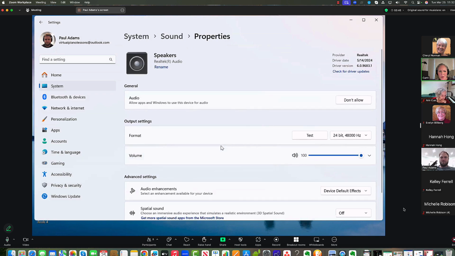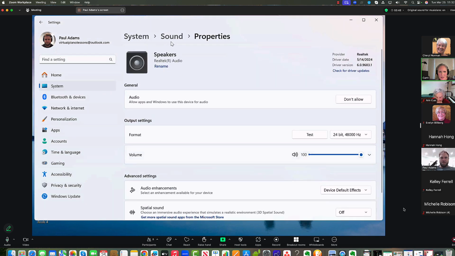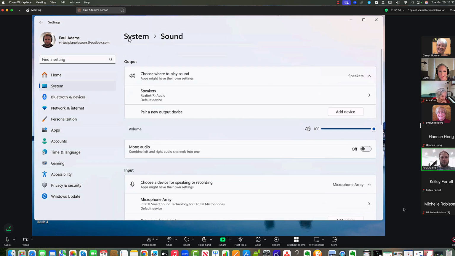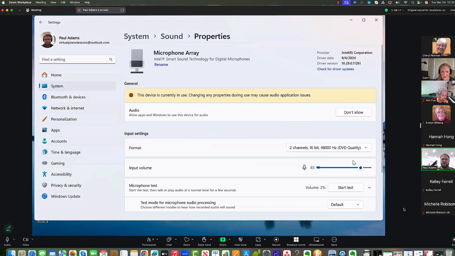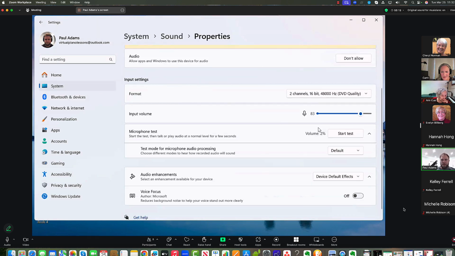You've got the output and the input on the sound page, or are they on different pages? No, they're on the same page. If you look at the top, Windows usually gives you a menu up top that shows where you are in the logic tree, how far in you are. So we know we're in system, we know we're in sound, and under this heading we've got output. Under this heading down here we've got input. And then Windows always has a little arrow that lets you expand. So under the device that you're using, you can customize the settings.